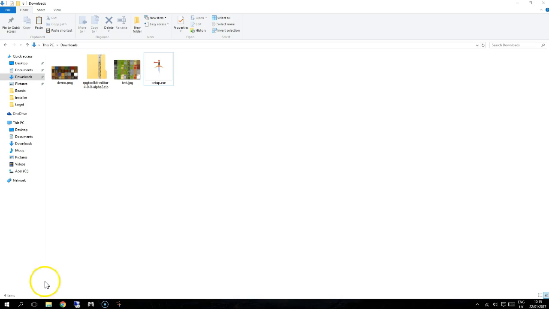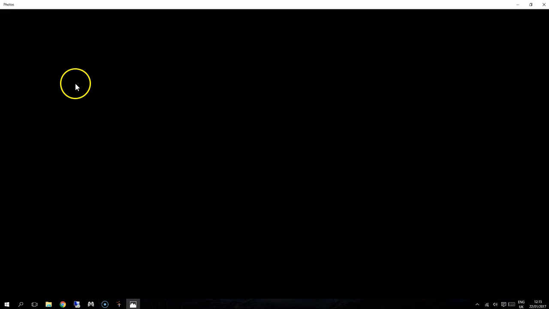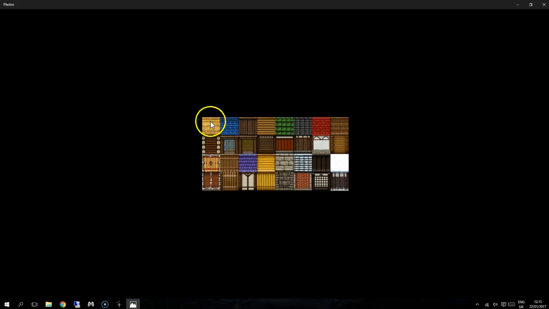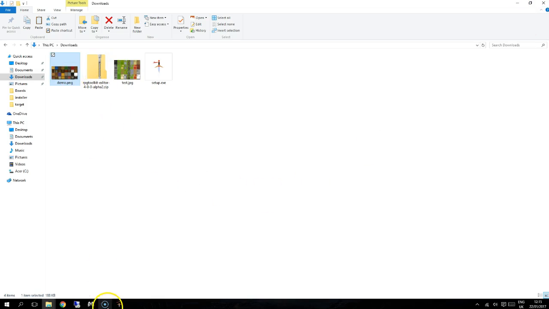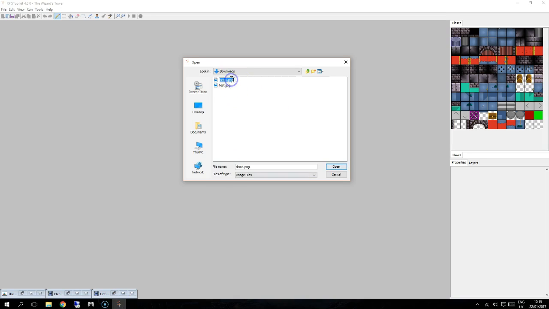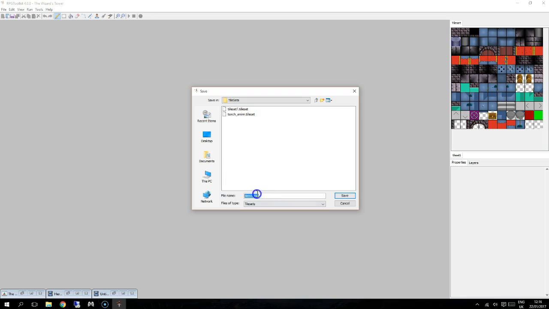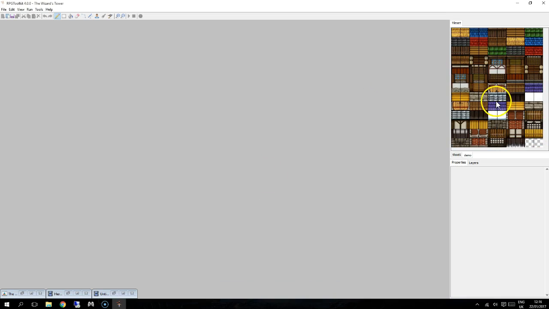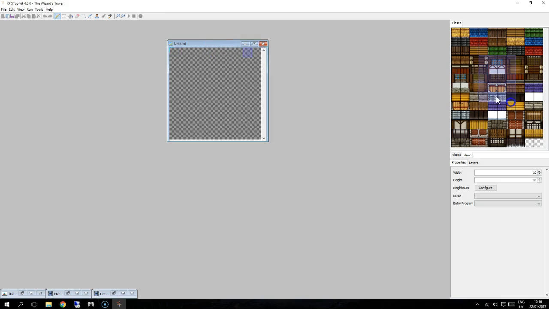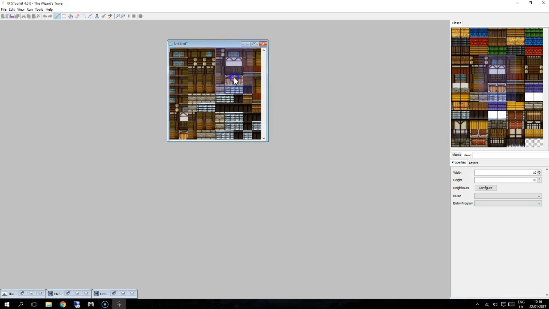I'll just show you that. That's just some PNG I downloaded from Google Images. I think it's an RPG Maker toolset or something like that. I'm just going to ask it to import that. It's again going to ask me to save it as a toolset, so I'm just going to call it demo, and then it loads it up there. And I can use this on a new board. So if I just create a new board, I can go ahead and draw these tiles onto the board now.